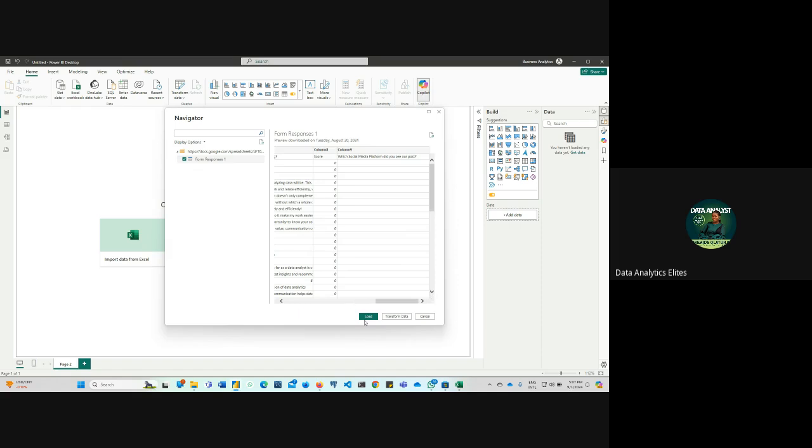So will I load or will I transform data? Which one will I do? Iyanu, John, Chisom, Obi, am I loading or am I transforming my data? I think you load it first. Okay. This is a transform and load. Ideally, once you load, right? Let me click on load.